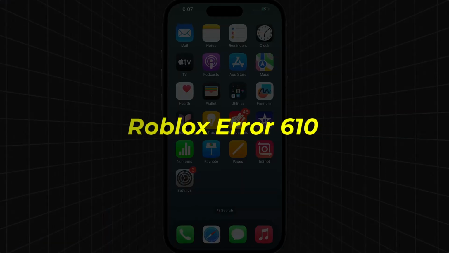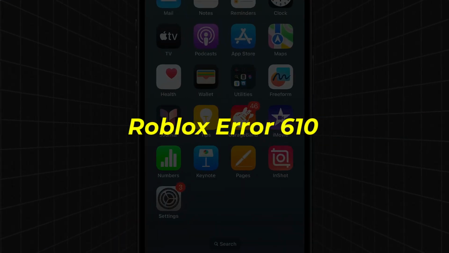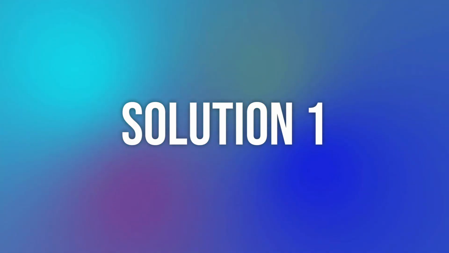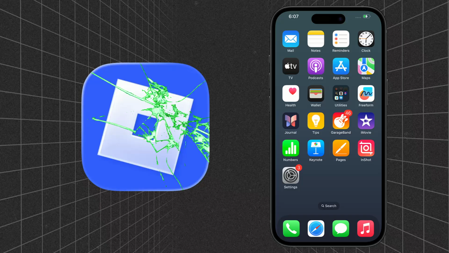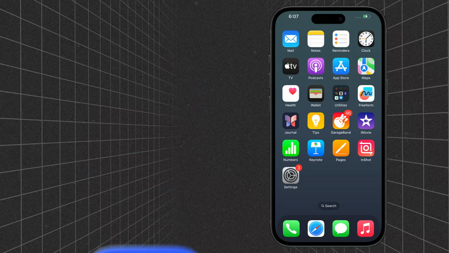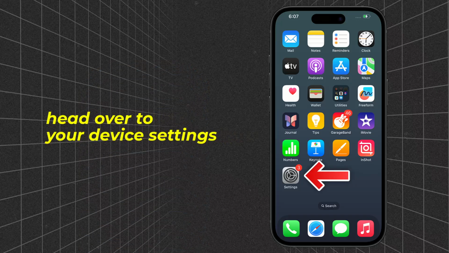In this video, I'm going to show you how to fix Roblox error 610. First, we'll start with something very simple yet powerful. So over time, apps store temporary files to load faster, but sometimes those files get corrupted and the app starts acting weird. To resolve this issue, we will first head over to our device settings.